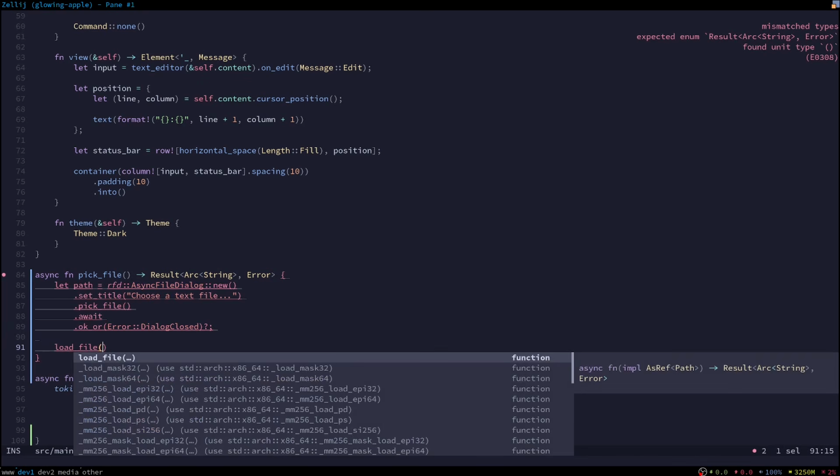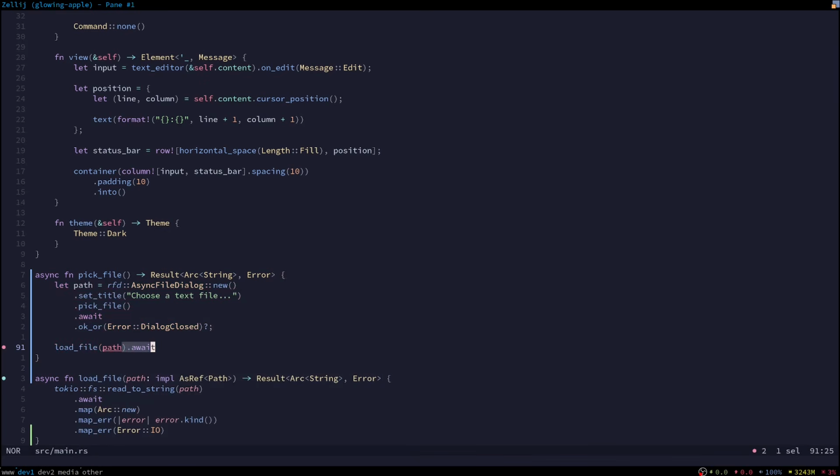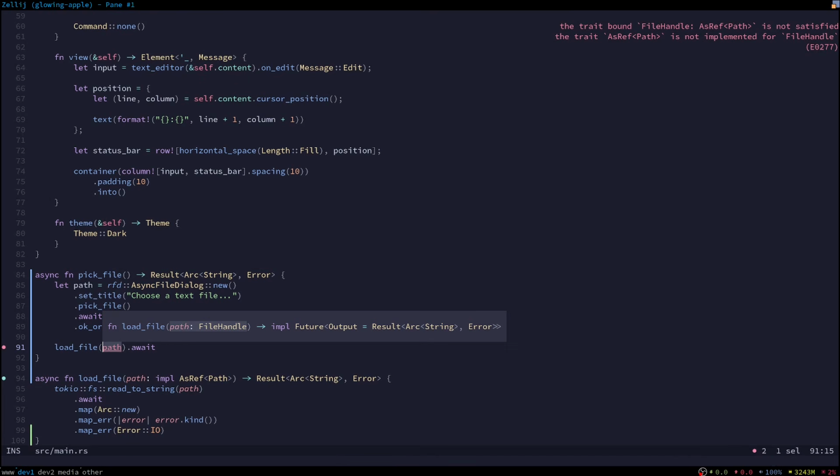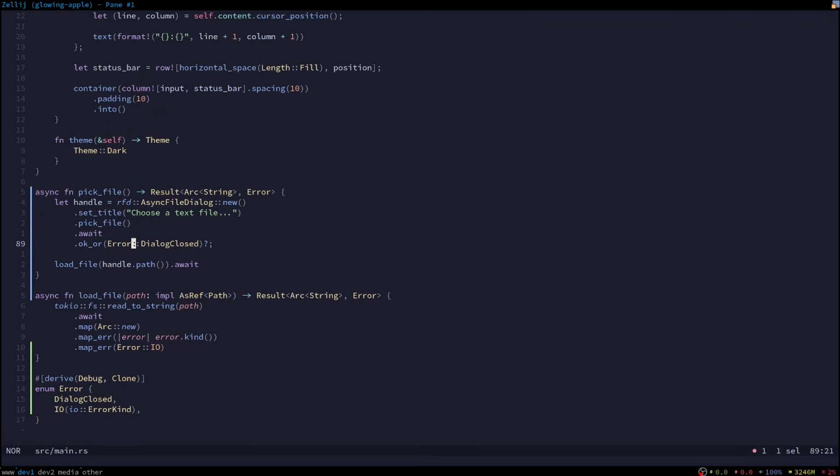Now we call load file, path, and await this. And this needs to be a reference, I believe. Oh, it's a file handle, sorry. It's got to be just path. So let's call it handle over here. Cool. So now we have a function that we can call, put in a command, and it will let the user pick a file, and it will load this file, and then it will produce a result for us.